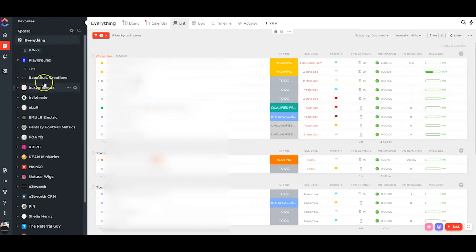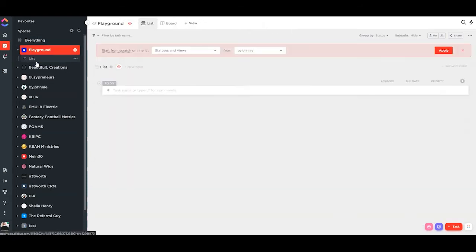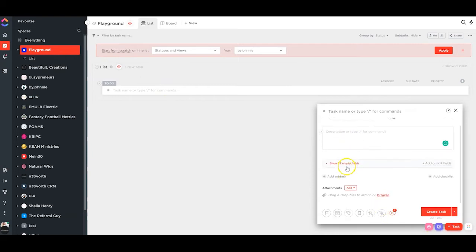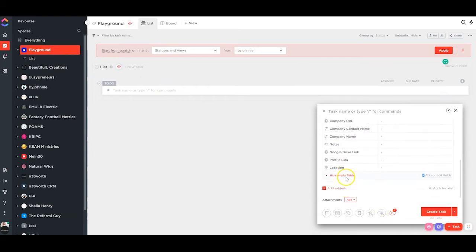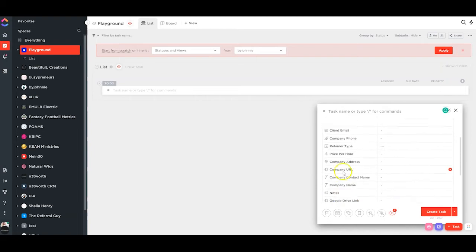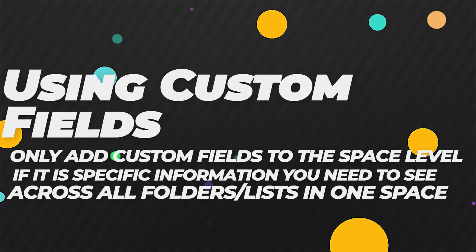So if I go into here, and this is just a playground one. These are not my clients. This is just a playground. If I go in here and create a task, we're going to see that my fields are all here because I have added these custom fields to the entire workspace. Now you only want to add custom fields to the space level if it is specific information you need to see across all folders or lists in one space.